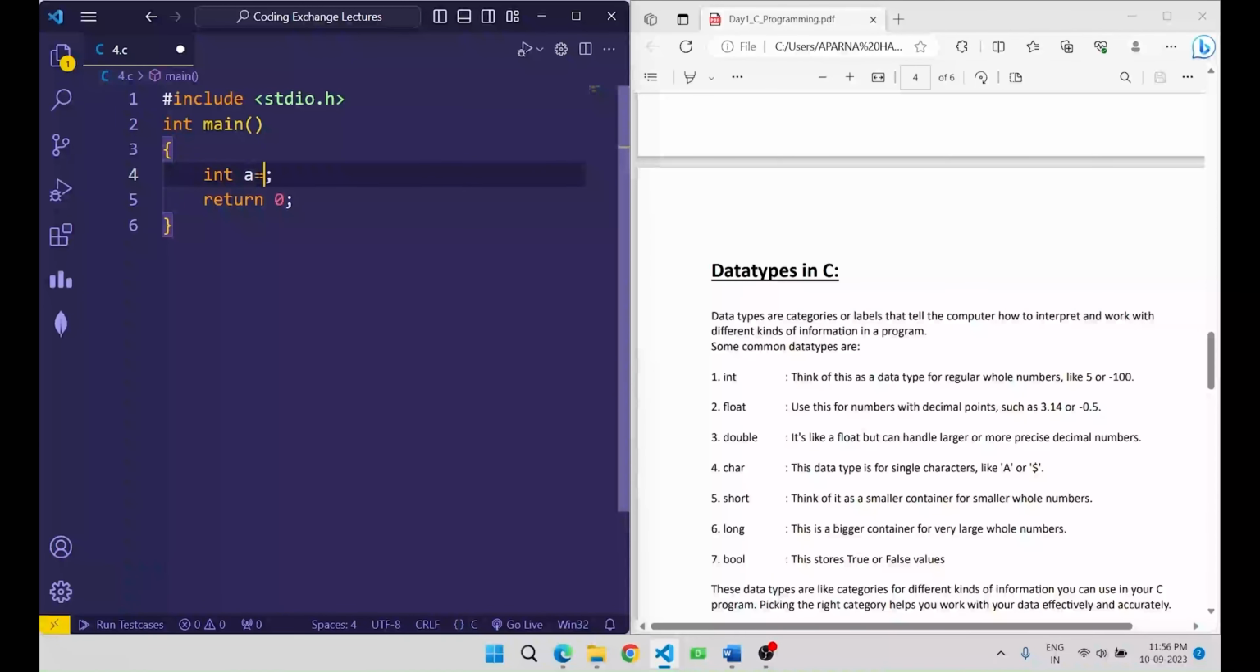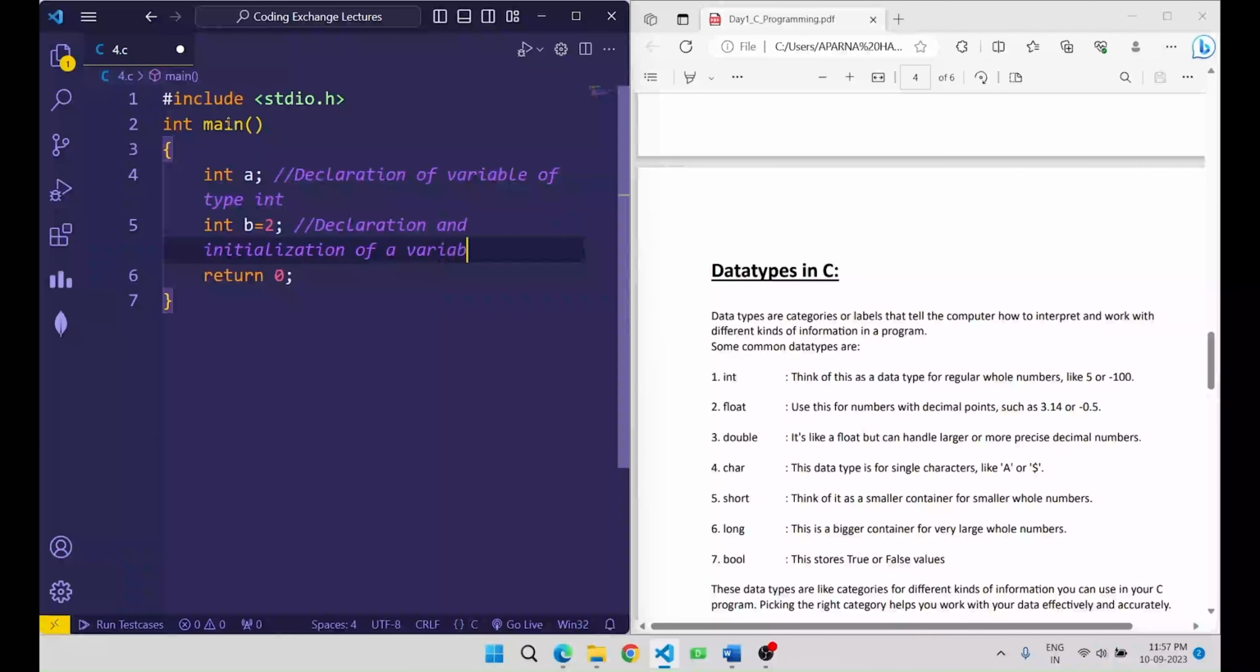So let me show you one thing. Int a. It's an inline single line comment. It is known as declaration of variable of type int. Wait, word wrap. And int b is equals to 2, it is nothing but declaration and initialization of a variable of type int at the same time. Like I am declaring and initializing at the same time.